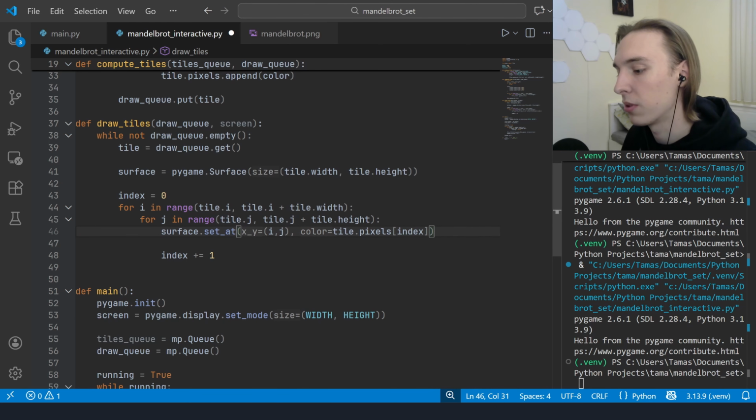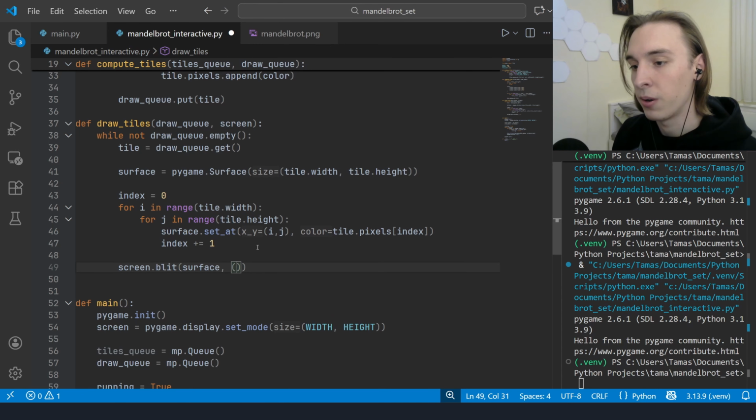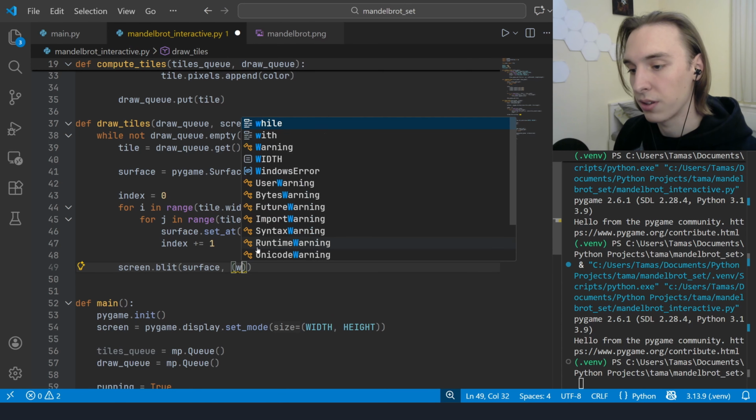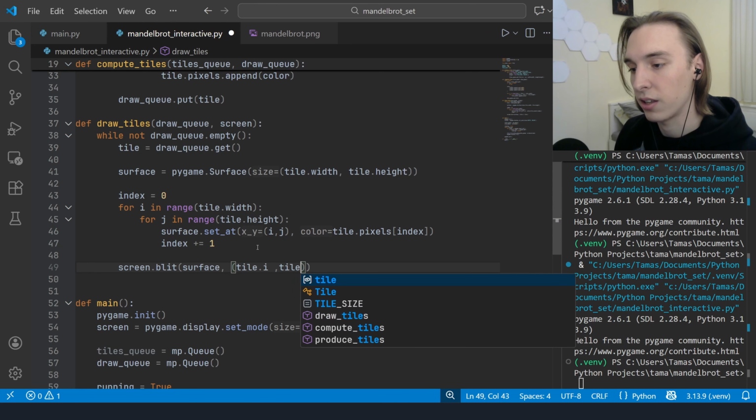Okay, so now I've drawn everything to this other surface. Now I need to draw the surface on the screen. So I would use screen.blit, I think. And we blit the surface on the screen. And where do we want it? Well, where the tile starts. So with tile.i and tile.j.